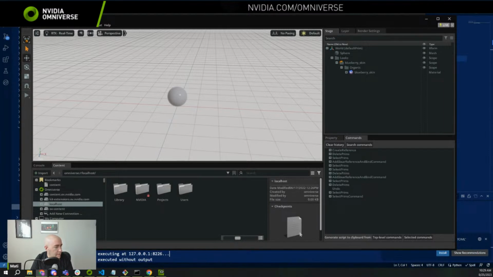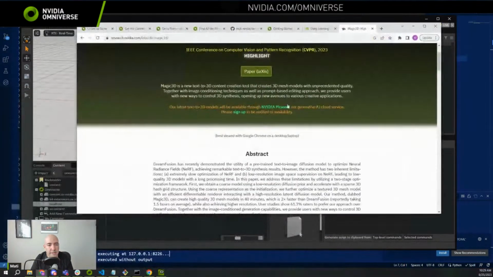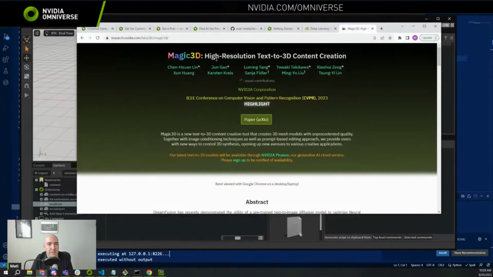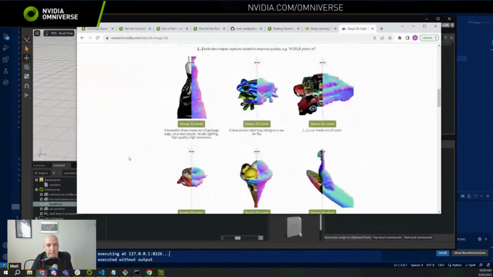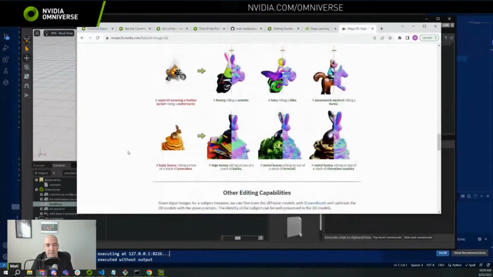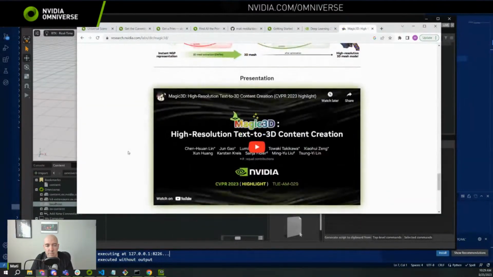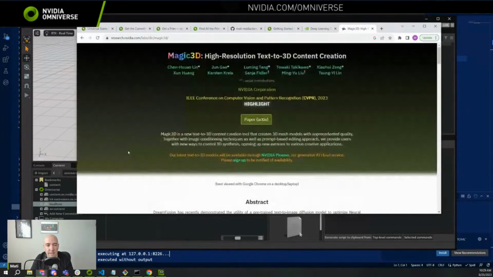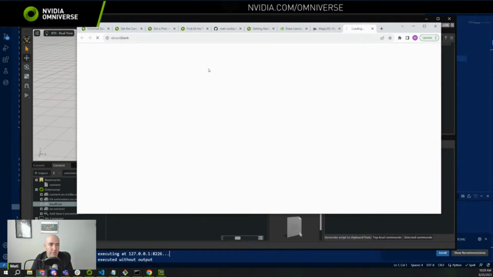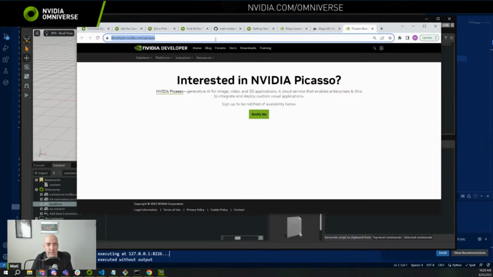So what you can do is sign up. Here I searched Magic3D. This is the research page, and this is so cool. But what you want to do is you can see here that our latest text to 3D models will be available through NVIDIA Picasso. So you can click on this sign up for Picasso and hopefully be notified when we have early access for this. So I will put that in the chat.